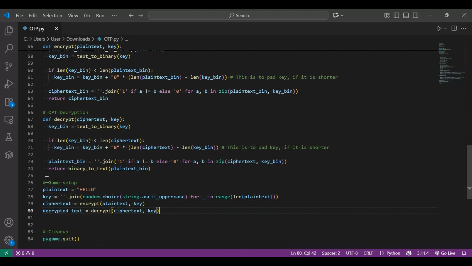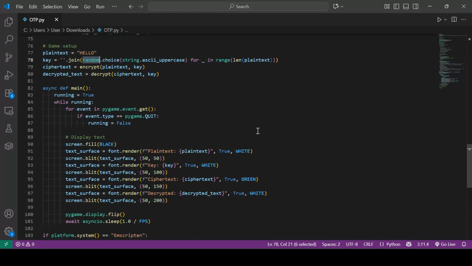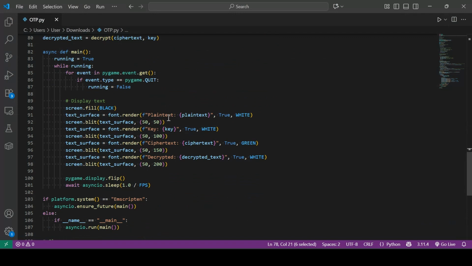And this is the game setup. This will be our plaintext, this will be the key, and the ciphertext is going to be whatever our encryption function returns, and the decrypted text is going to be what our decrypt function returns. Now I will do the last thing, which is the main loop, and we can finally see how our program works and what it looks like. And here is the main function.